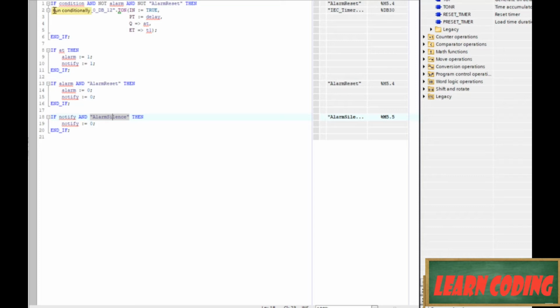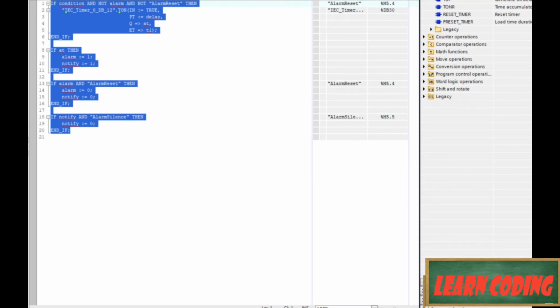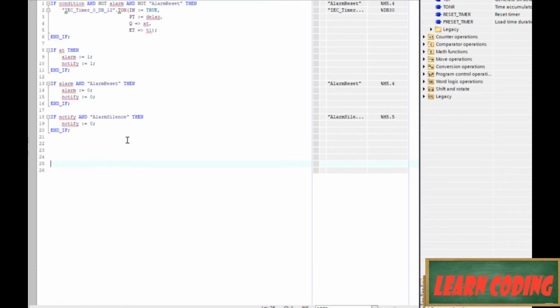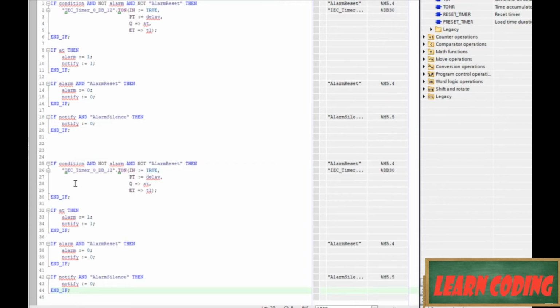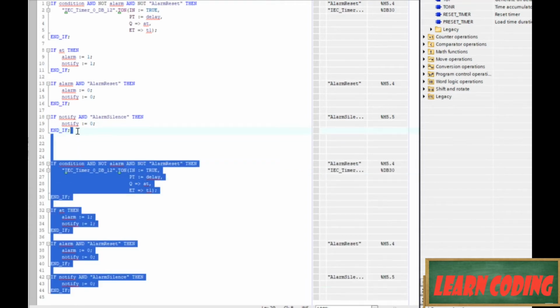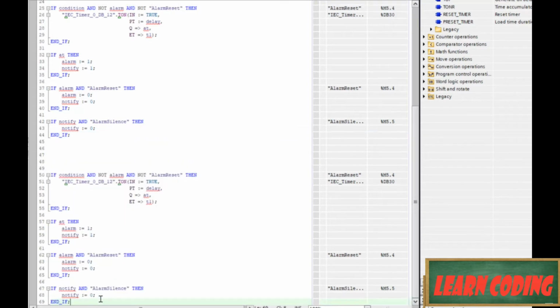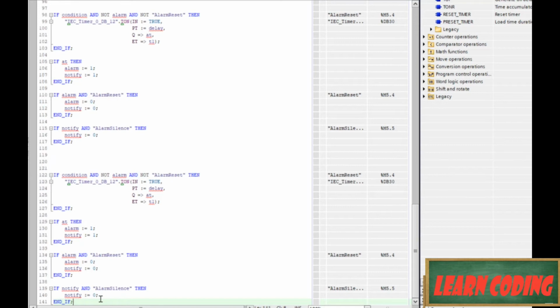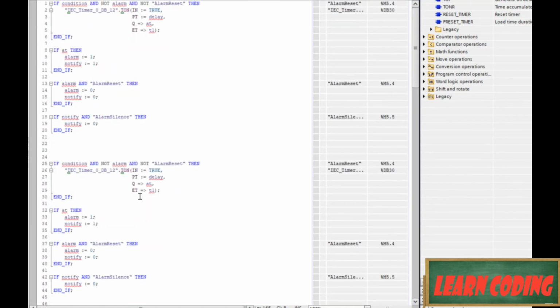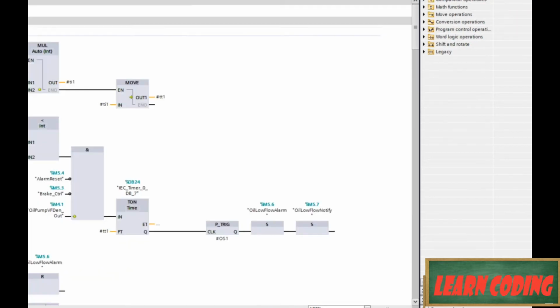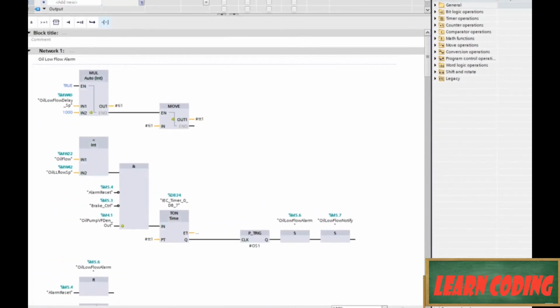Let's go ahead and take this and start turning it into our alarms. So I'm just going to copy that, come down here, paste it. Let's grab the alarm and all of those spaces. We've got 2, 3, 4, 5, 6, and 7. So we've got 7 alarms created. Now let's just start filling in the blanks. First one we've got is oil low flow alarm.